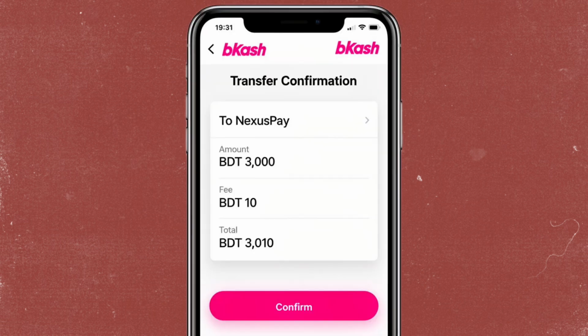Next is review and confirm transfer. A confirmation screen shows the transfer summary, the recipient NexusPay, the amount in BDT, the fee, and the total deduction. You must review all the details carefully and tap confirm to proceed with the transfer.